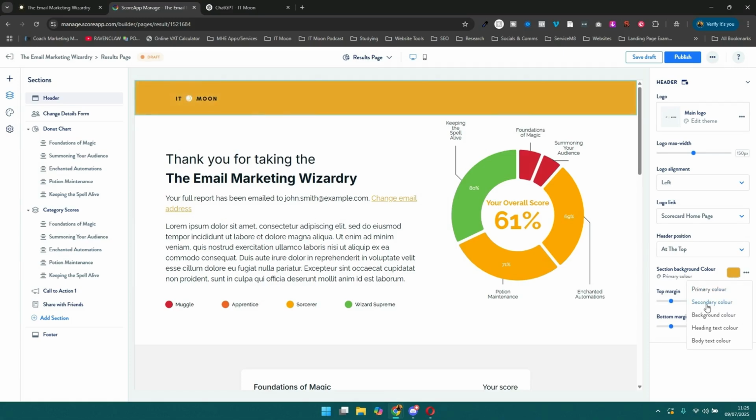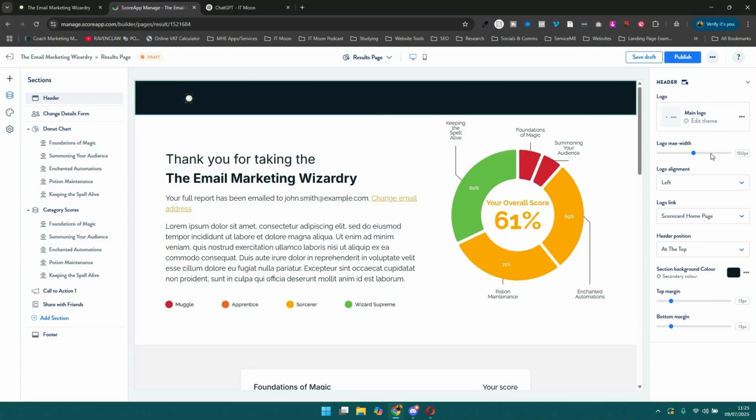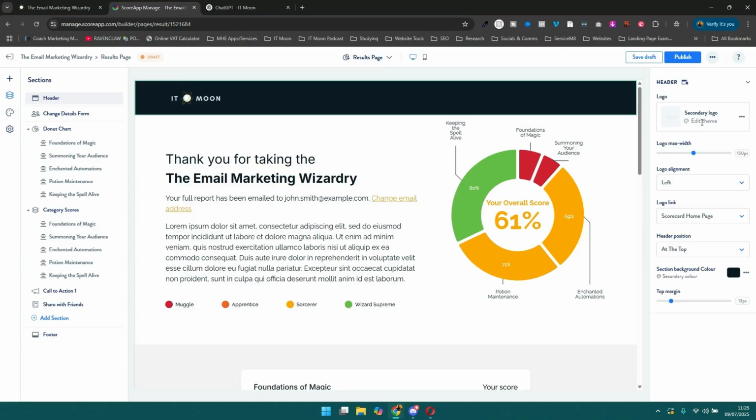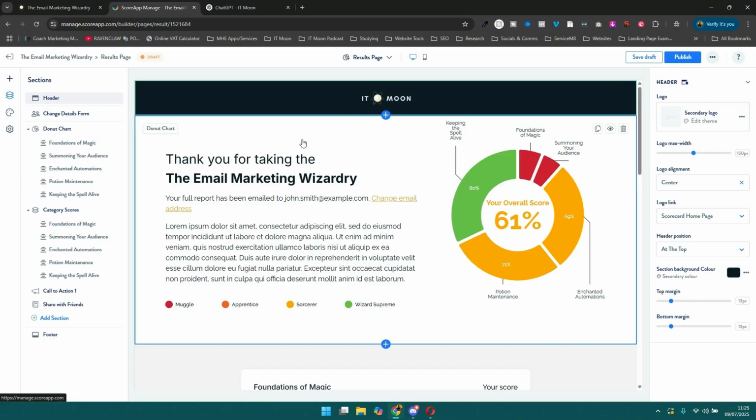It was not the primary, it was the secondary colour. And then I'm going to change the logo because I want to change that. So I'm going to replace this with the secondary one, so that is this one here. And then I'm also going to make it so that the logo is in the middle. There we go.